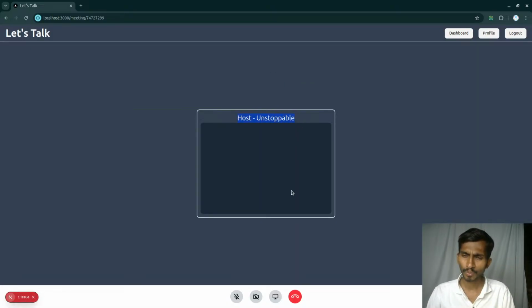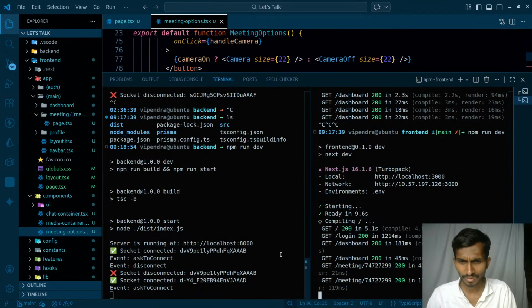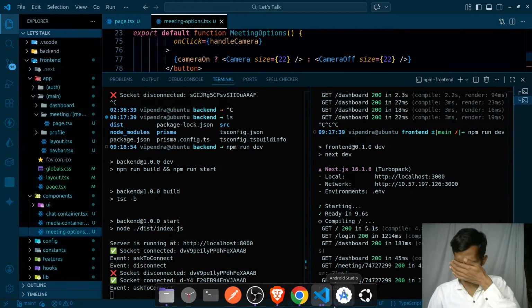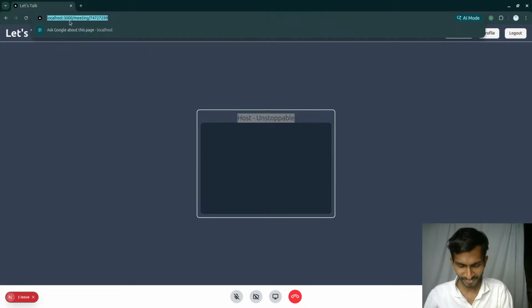So as there is no peer connection, but if I click on this share screen, it should be asking for the screen, but it is not working as expected. Why is that so? This is insane. What is the problem? There's something wrong with this.